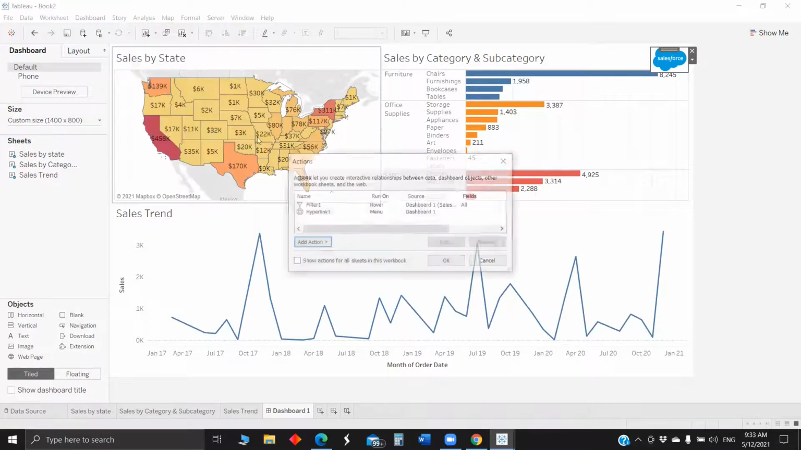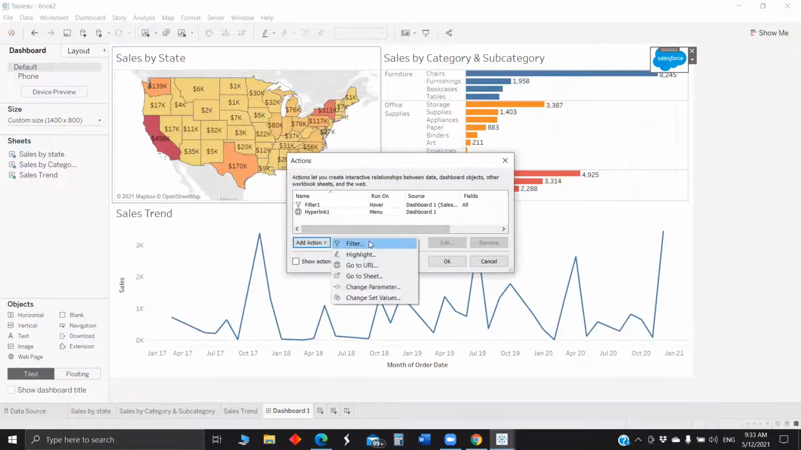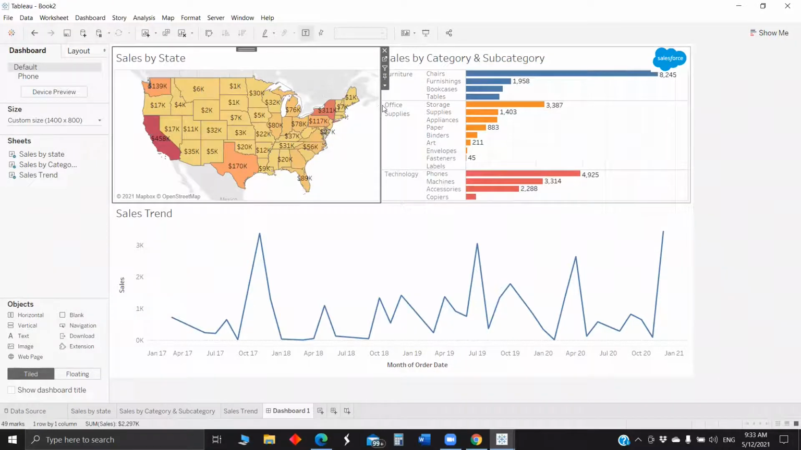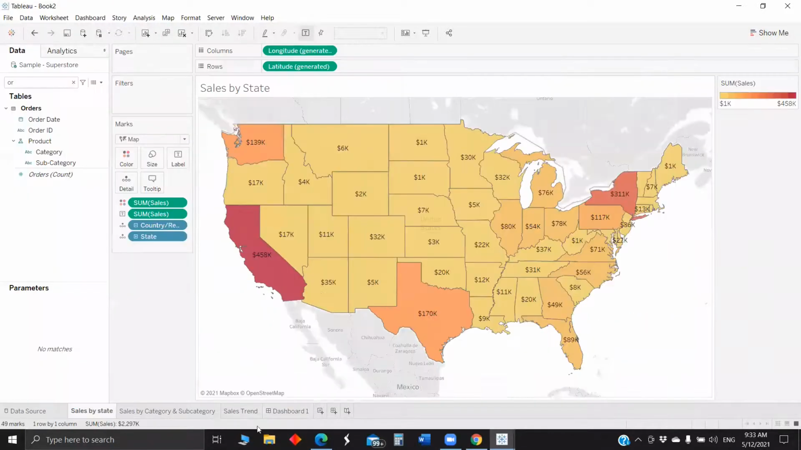So we have covered the filter and go to URL. The rest are go to sheet and change parameter. We will quickly move on to go to sheet. For that, we have to create one more visualization. Maybe I'll duplicate this as a task tab.